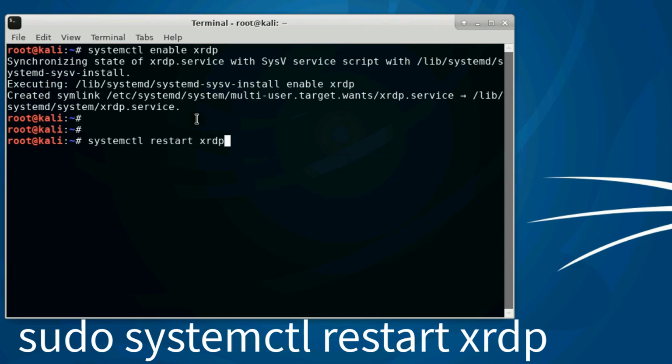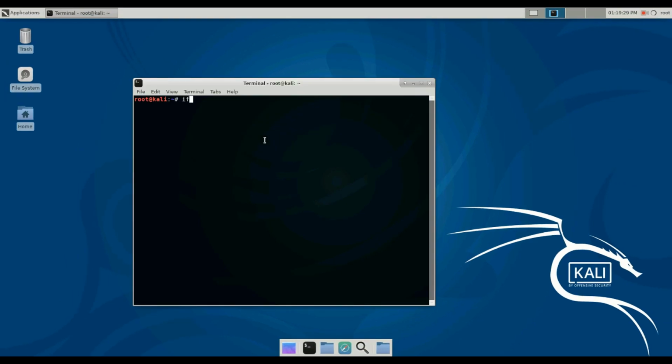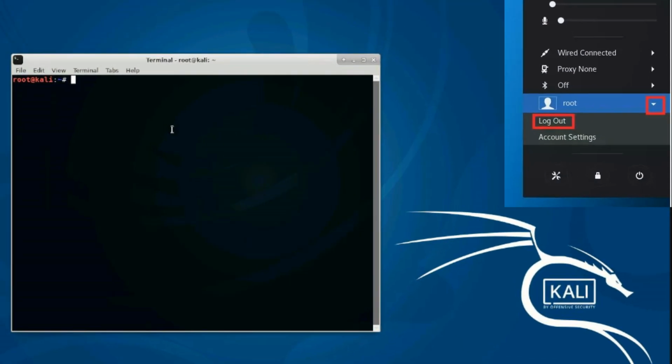The other thing that you have to do is log out from the Kali Linux machine. Before heading to log out, note the IP address of your device. Then log out.